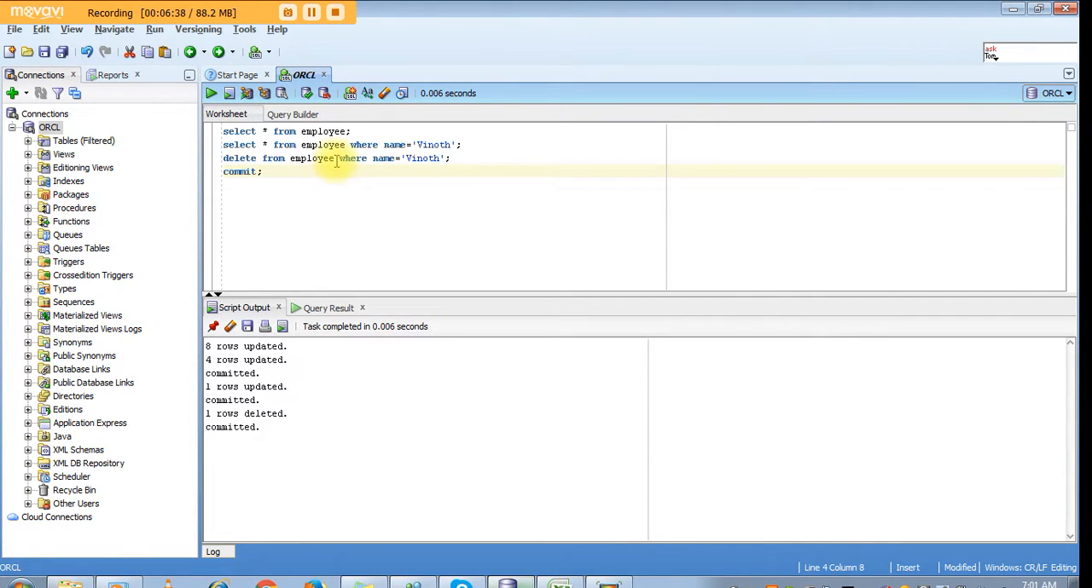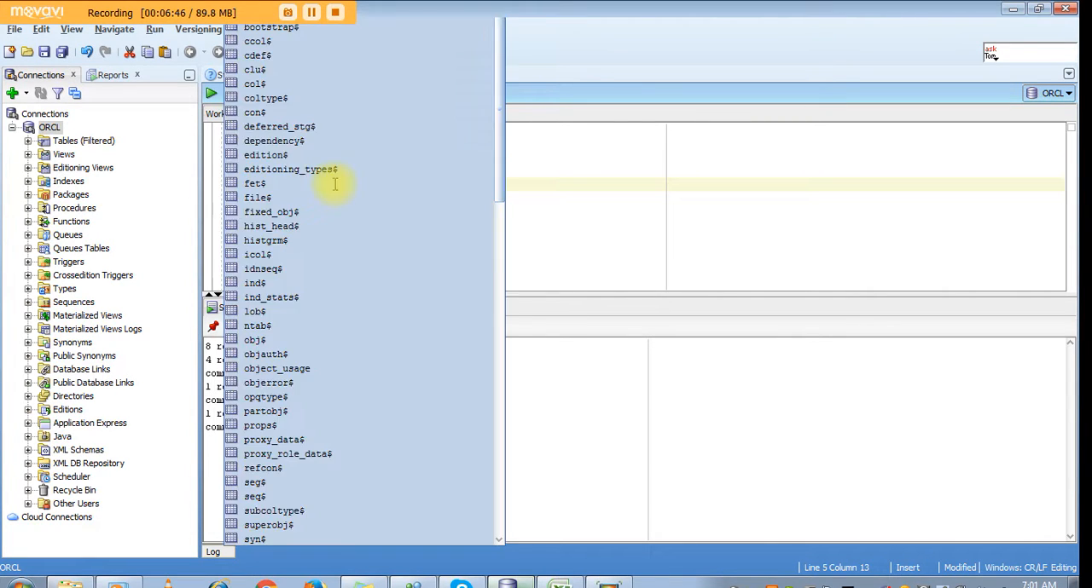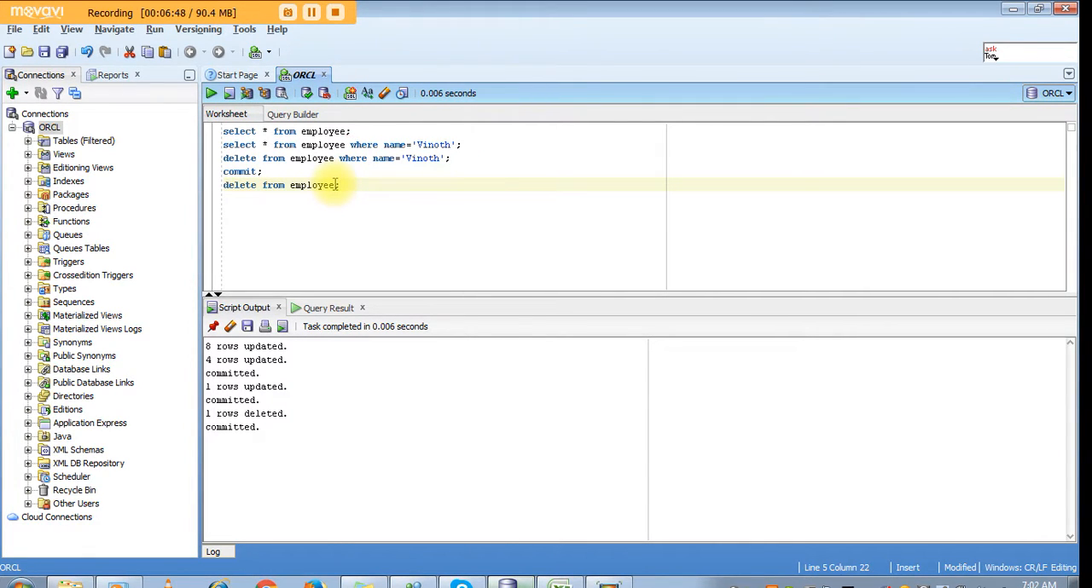What happens if we don't mention this where condition? Without any where condition, if we run the delete statement, it will remove all the records from the table. Here you can see all the records, 7 records, have been deleted.